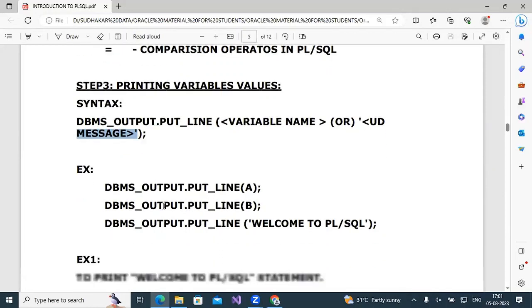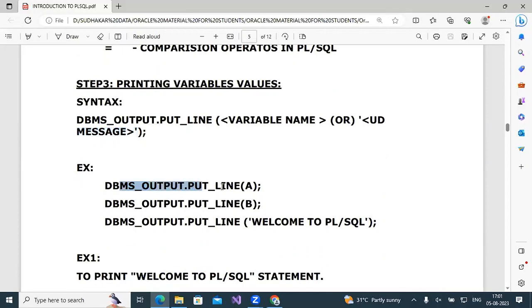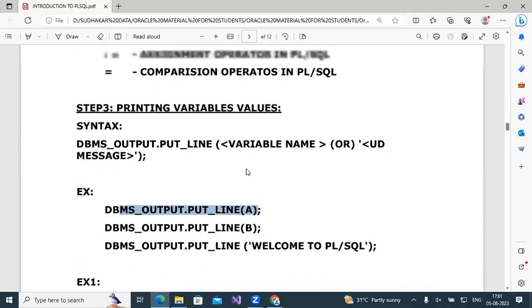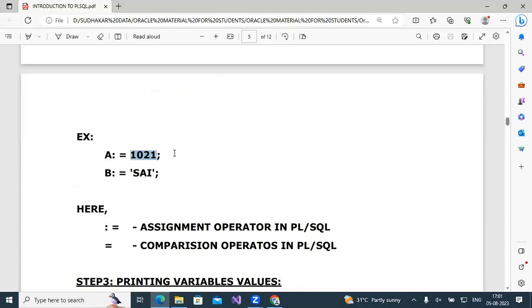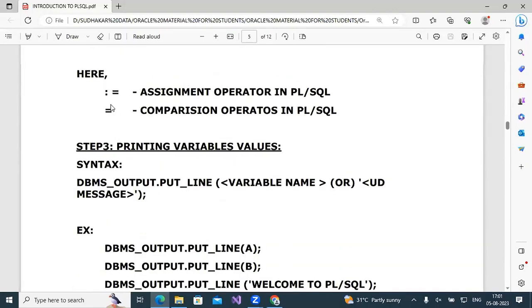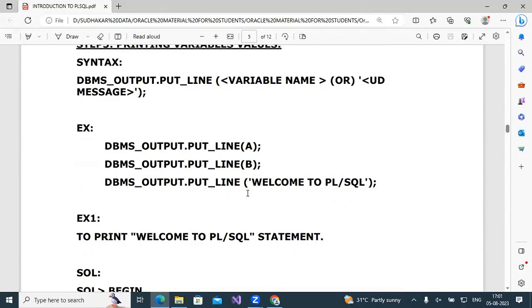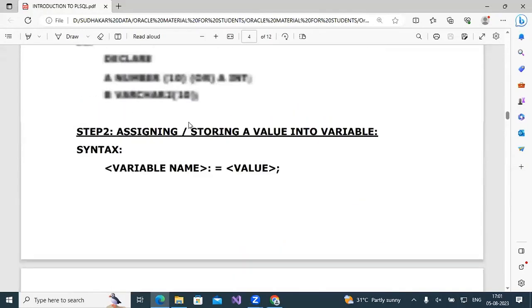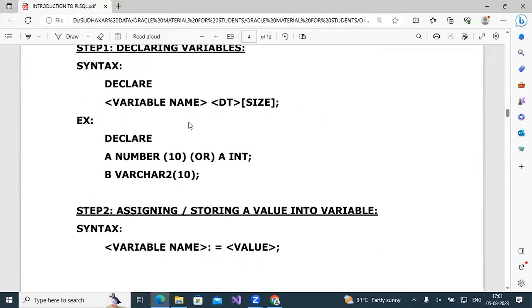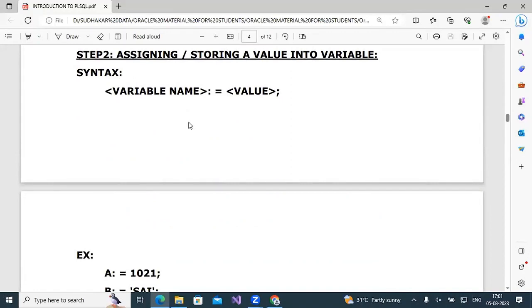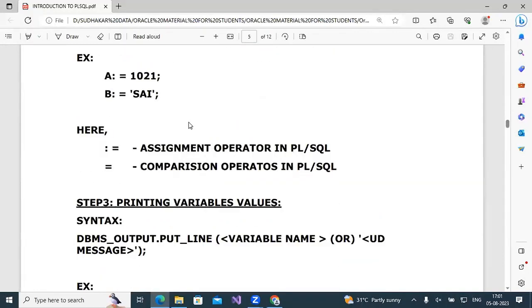For example, here I gave DBMS_OUTPUT.PUT_LINE A. So A means A value, how much is printed? 1021. B value, how much is printed? Sai. And suppose you need to give your own message to print, then you can write a welcome to PLSQL. So these are the three steps: declaration of variable, assigning values to the variable, and printing those variable values.